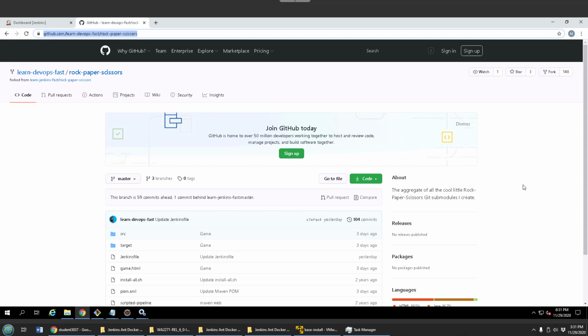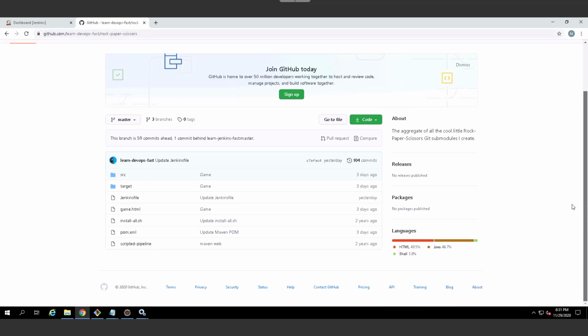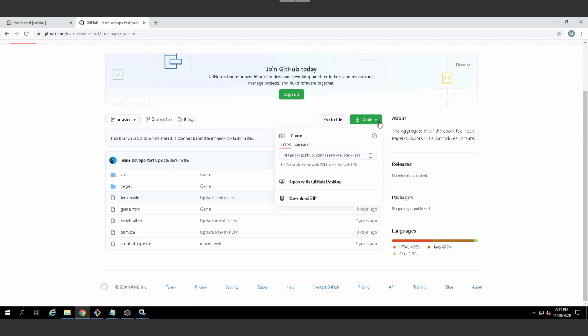Here I am over in GitHub in my rock, paper, scissors web application right here. And as you can see, there's a POM file, which means this is a Maven project. What I wanna do is get the URL for this project, clone it, do a build, and then reproduce that whole Maven build in Jenkins. So how do you do a build?